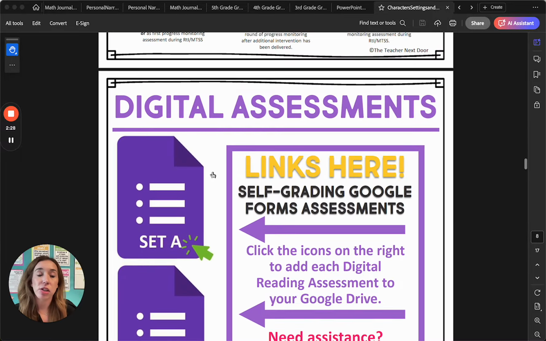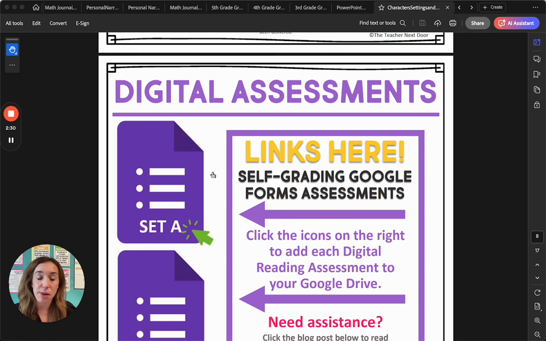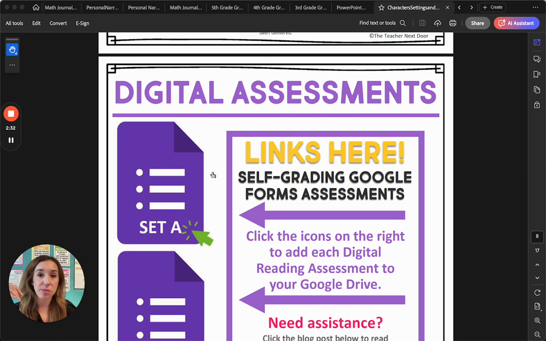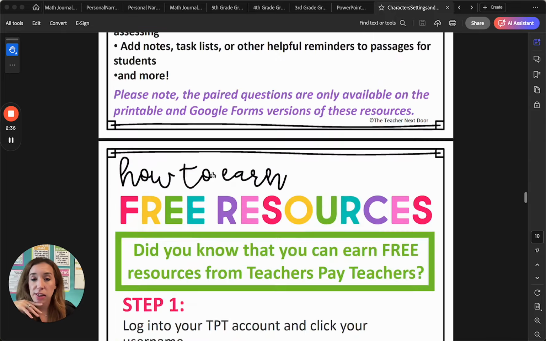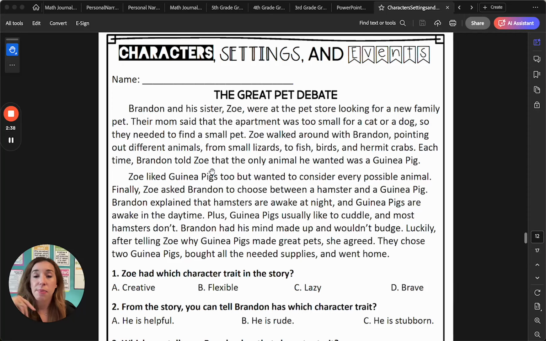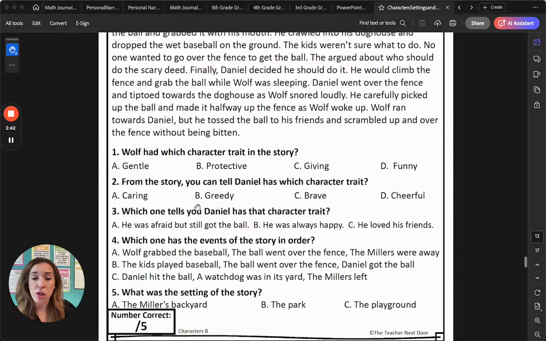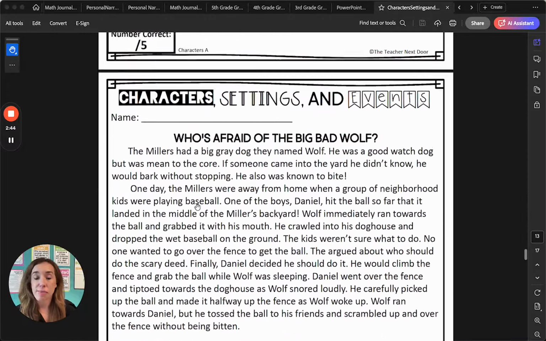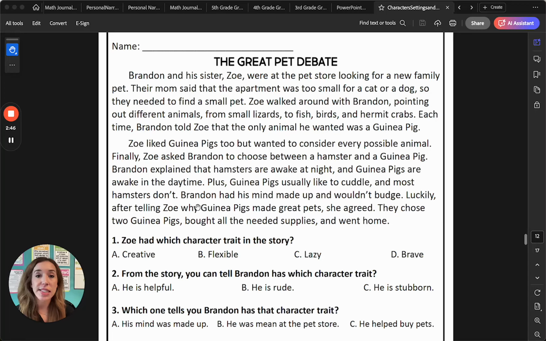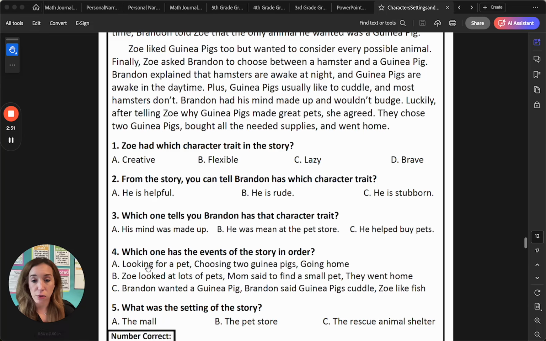The part I'm going to look for right now is the digital assessment. Every single paper-based assessment also comes with a digital version, which is in Google Forms. So if you scroll down here, you're going to see that you've got all of the printable versions. And on the bottom here, you've got A, you've got B, and then of course C. These again are short snapshot assessments. You have a short passage and a short amount of questions.